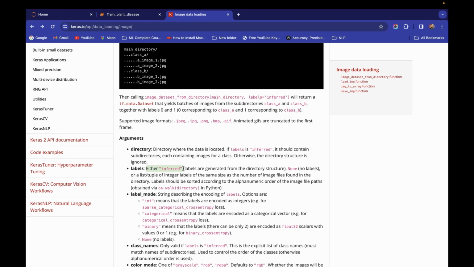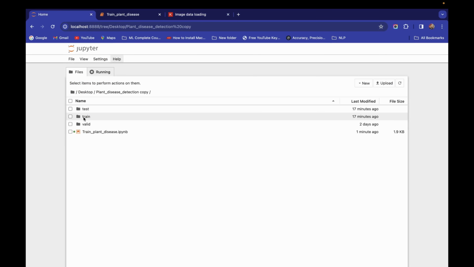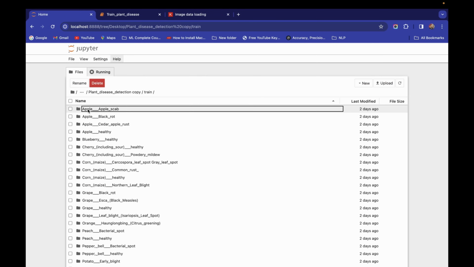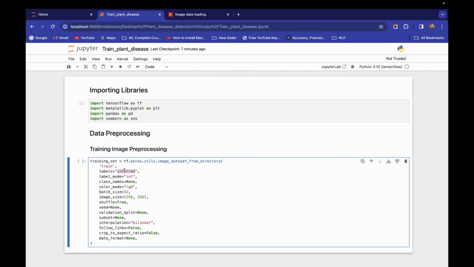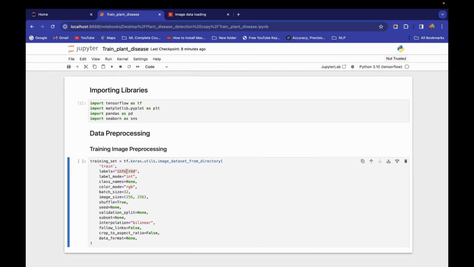And labels: either inferred, meaning labels are generated from the directory structure; None means no label; or you can pass a list or tuple. Label inferred means that labels are generated from the directory structure. If I go inside this training folder, you will see the directory names. If I set labels equal to inferred, I am telling TensorFlow to go inside my train folder, and whatever is the name of each directory, select it as my label. That's the meaning of labels equal to inferred.